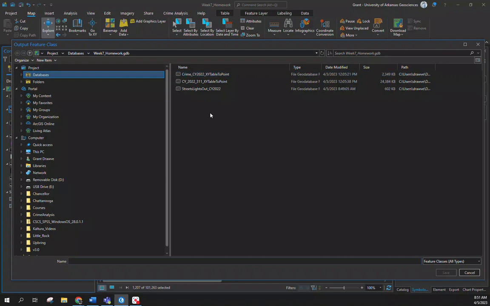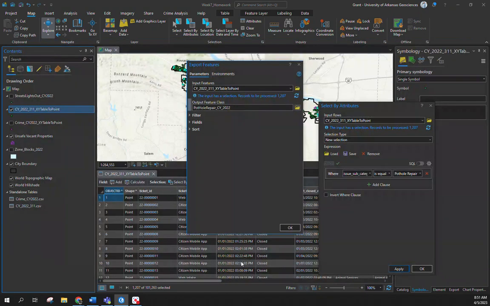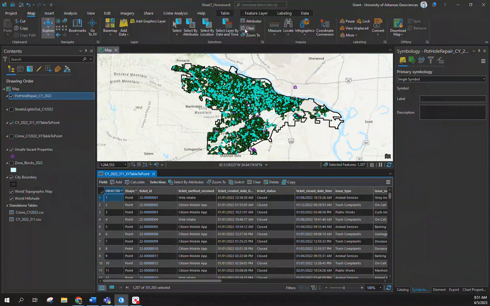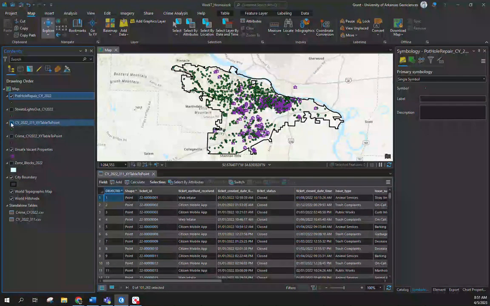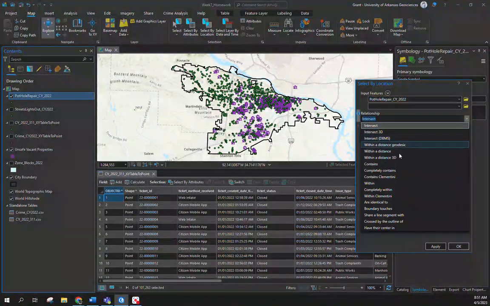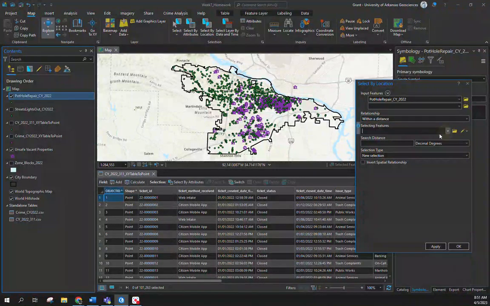I'm gonna save it to the geodatabase again, and this is pothole repair calendar year 2022. Click OK. Hit clear so I no longer have a selection. There we are. And turn off that 311 as a whole. And now I have a subset of data where I can select a similar select by location and see how many we have here. So select by location, pothole repair that are within a distance of our unsafe and vacant properties.